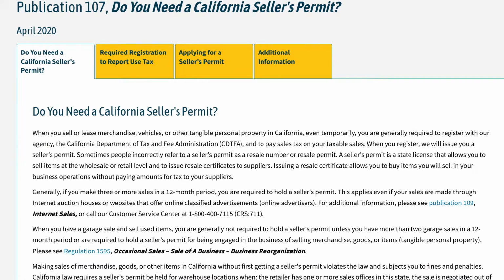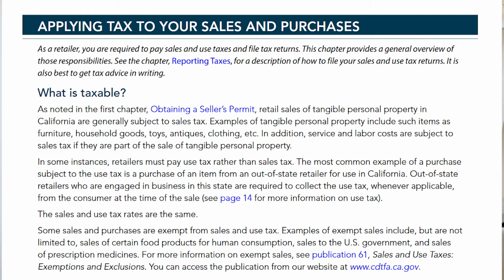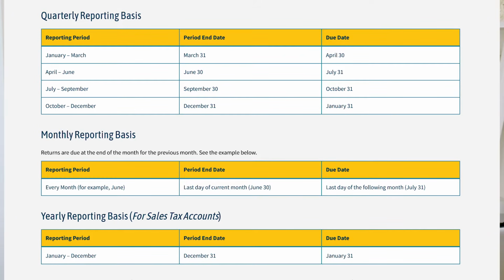In the state of California, you are required to hold a seller's permit and collect and remit California sales tax to the CDTFA if you make 3 or more sales of tangible products within a 12-month period. Now, you're going to be required to do this either on an annual or a quarterly reporting basis. This is going to be dependent on your own unique business, and when you apply for and are granted your seller's permit, the CDTFA will tell you exactly what that reporting schedule is.